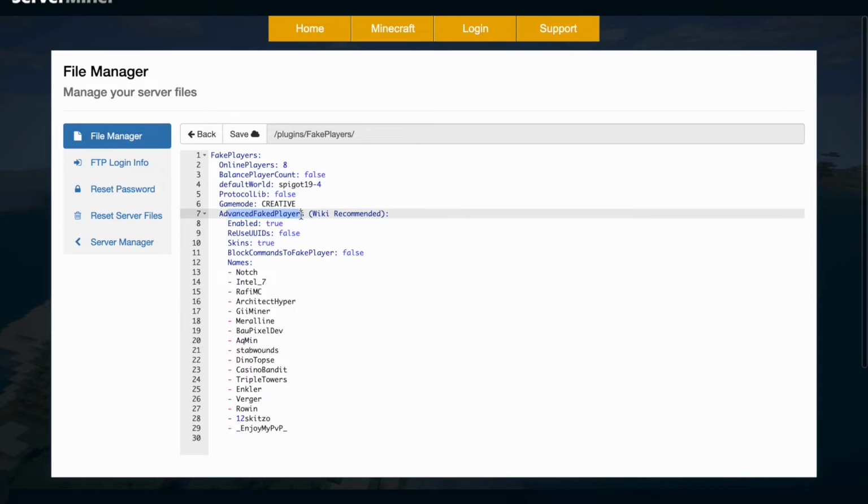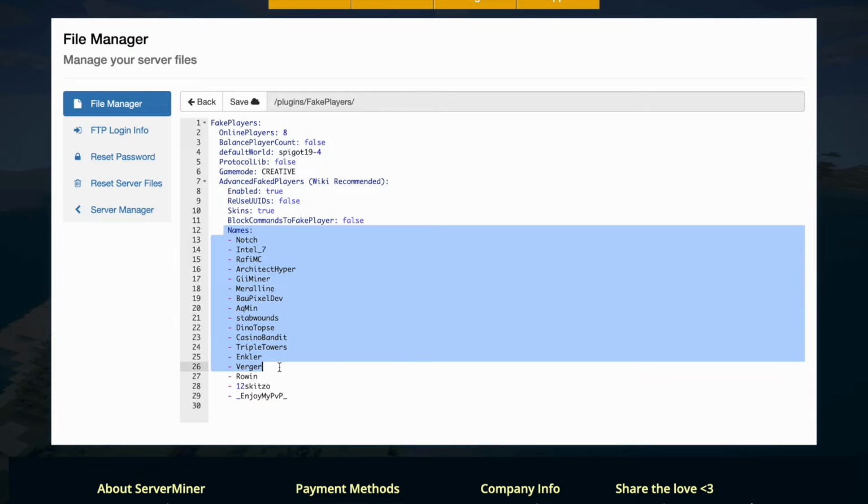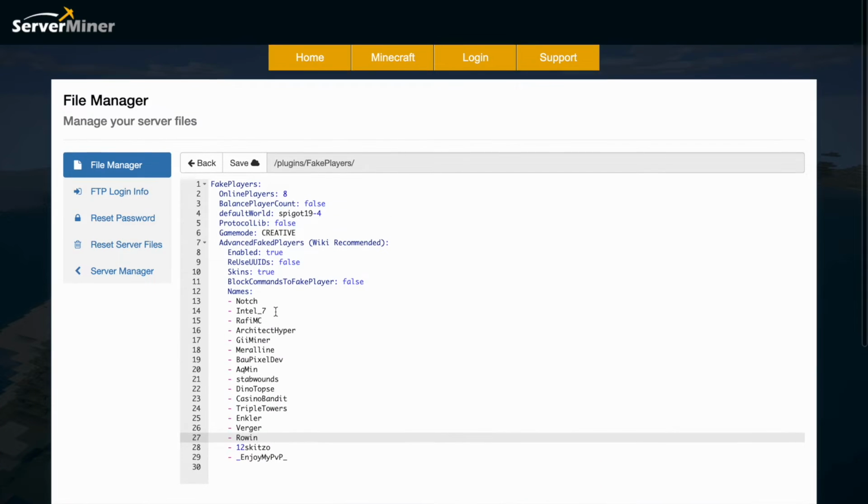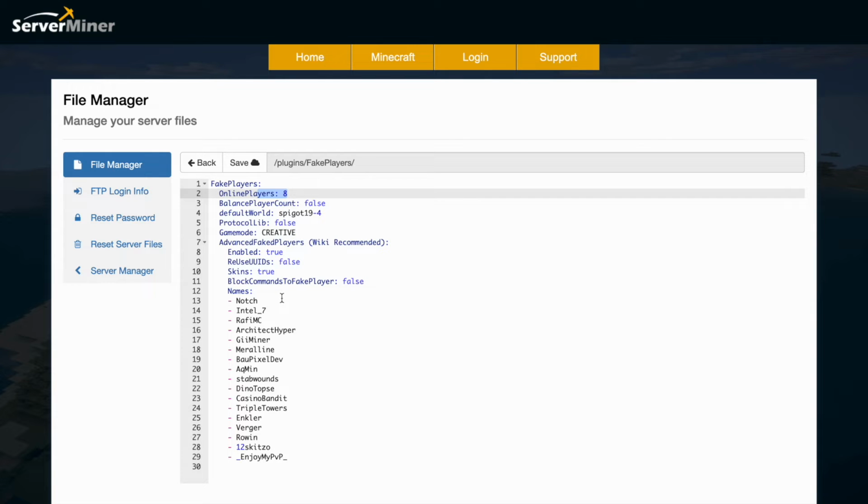And then advanced fake players, true, which is recommended. It can reuse the UUIDs, so the specific IDs of players. Skins, we set that to true, and you could see that in the tab list. And then this was also set to true, but I set it to false, and this allows you to test plugins with those fake players. And then down here you've got all the fake player names that it's going to choose from, so you can add more to this list if you want. And then of course you can change that number up there to whatever number you want, but maybe keep it something realistic.